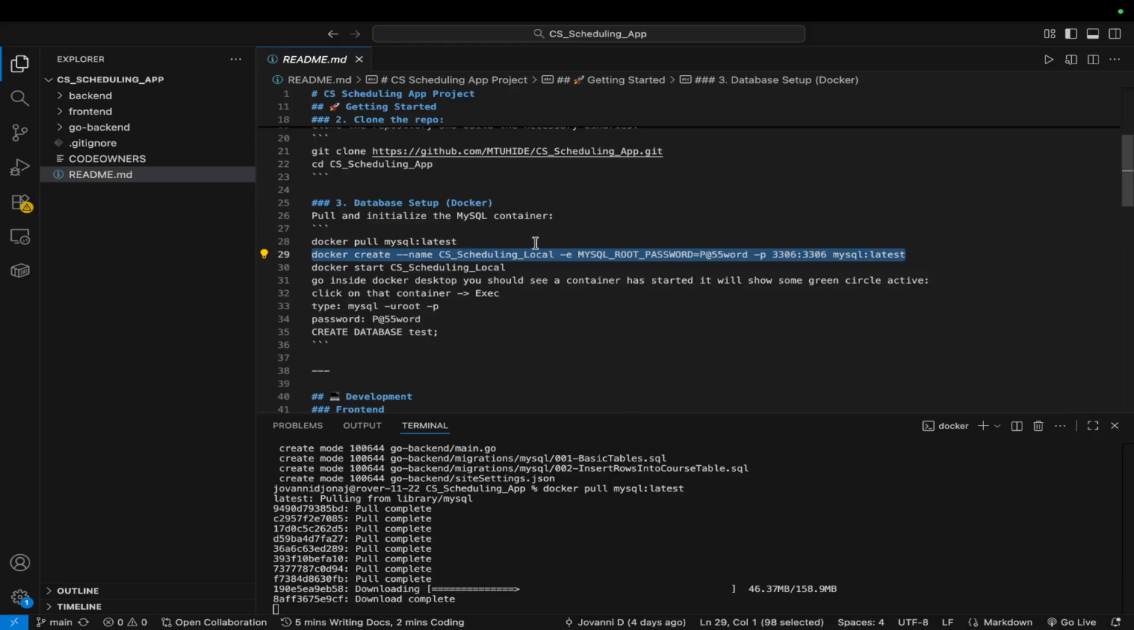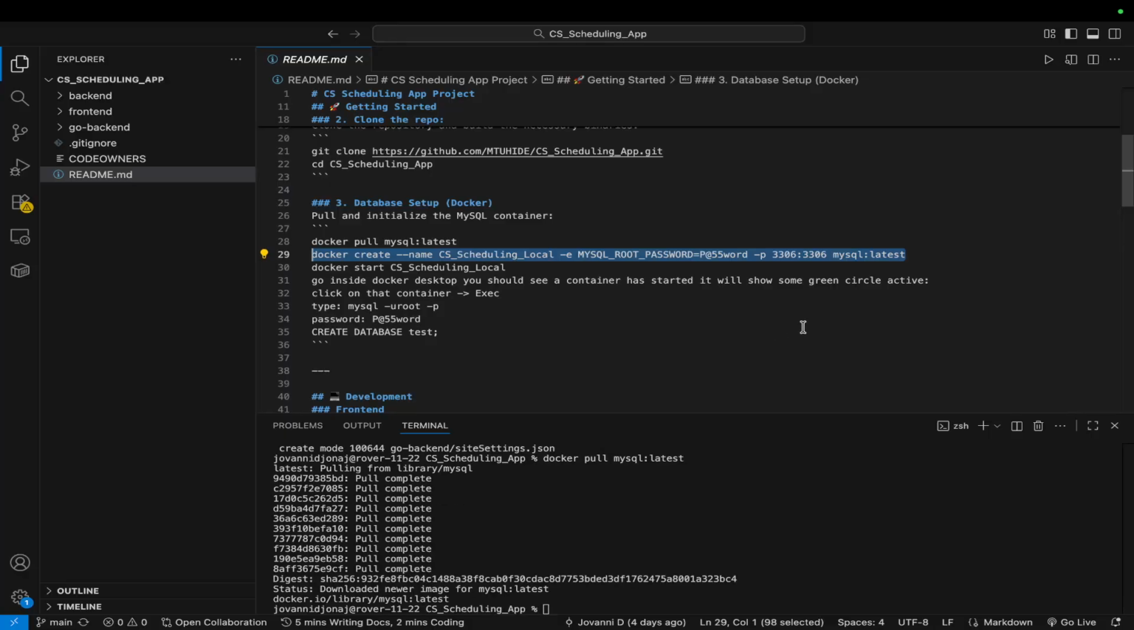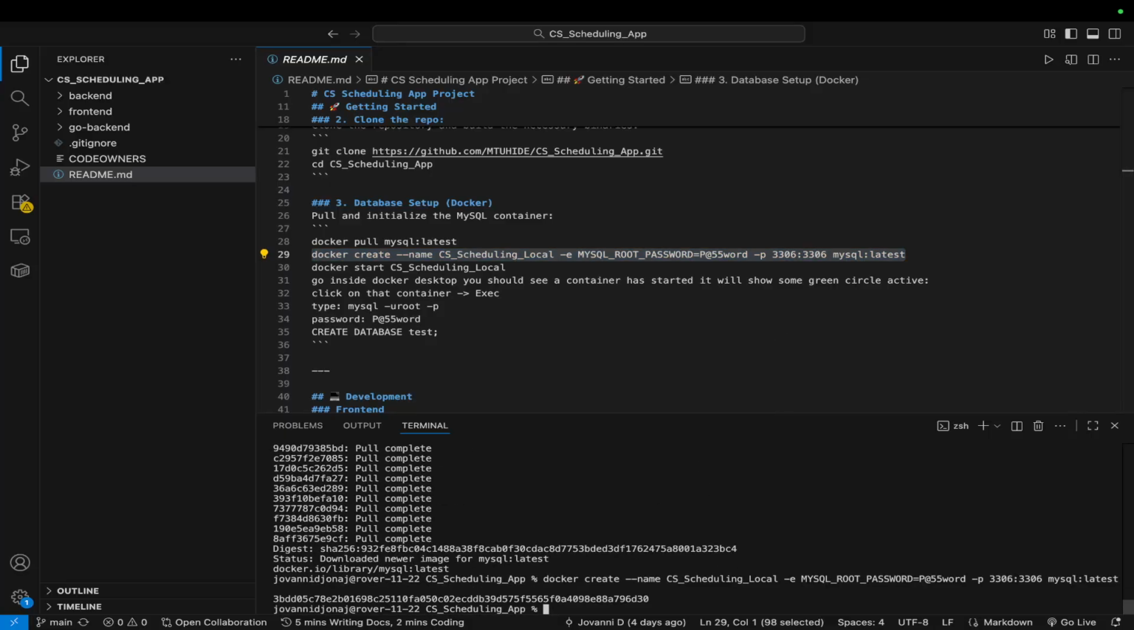And so Docker is how you're going to set up the database locally. And I'll explain what that means and how that's useful. Give it a second here. We're on school Wi-Fi. Alrighty. Awesome. Okay, so now we can run this.